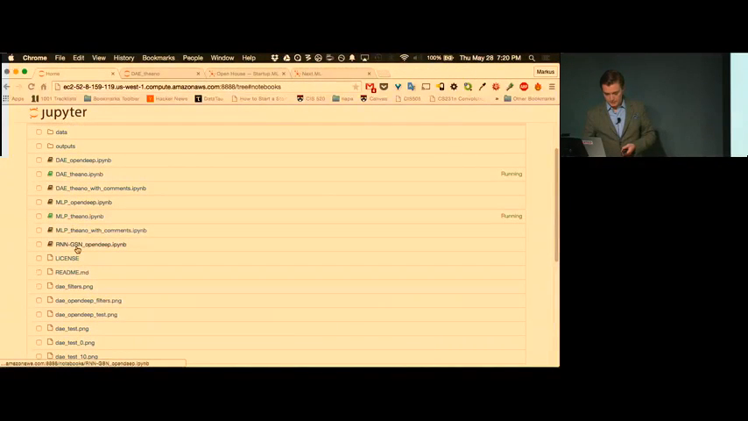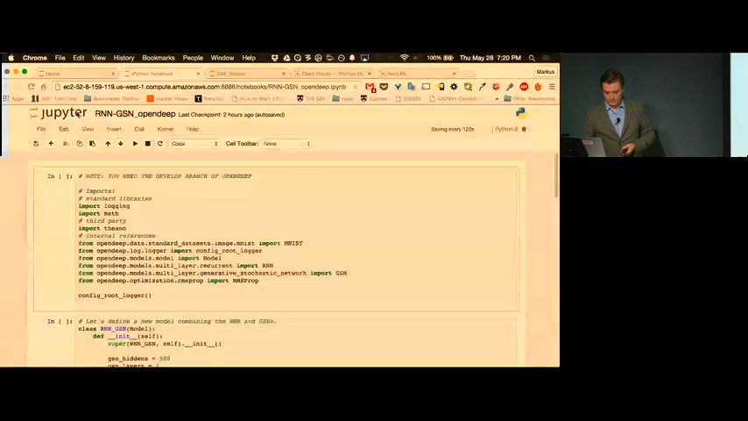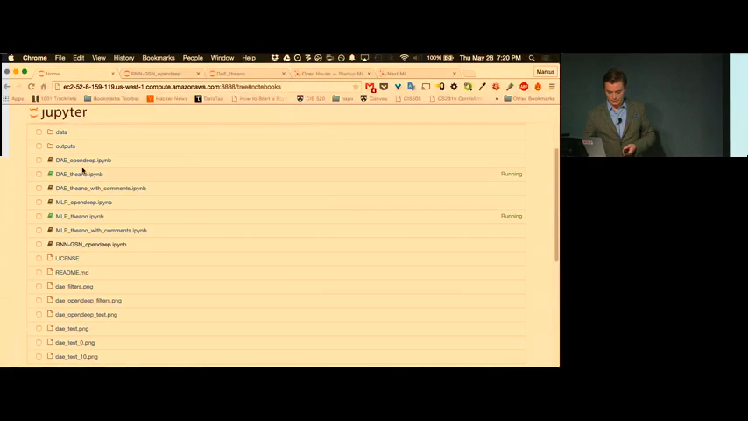Cool. So for the RNN-GSN, I'm going to use the OpenDeep package. A quick aside, the OpenDeep package is a way to make it easy to compose these layers so you don't have to write the matrix multiplications every time. You don't have to create the parameters every time. You have a configuration of all these things.